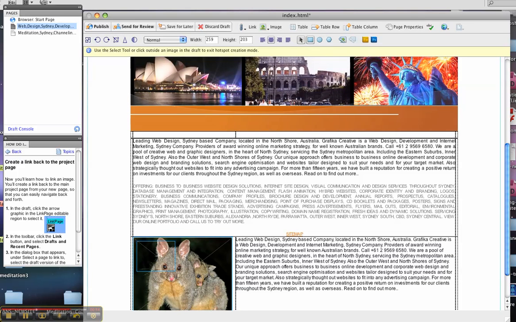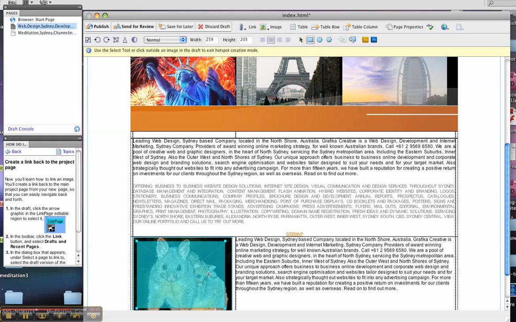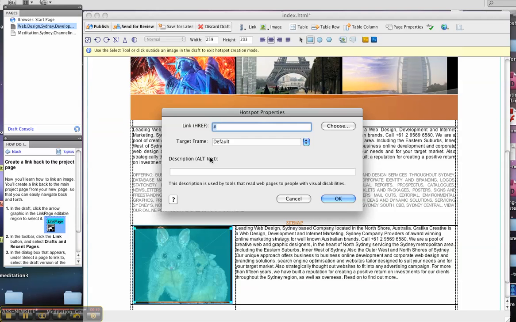But then, okay, even better. It allows a hotspot. You can place a hotspot and then link that up to, I'll use my meditation site again. Target frame default, just say possum link.